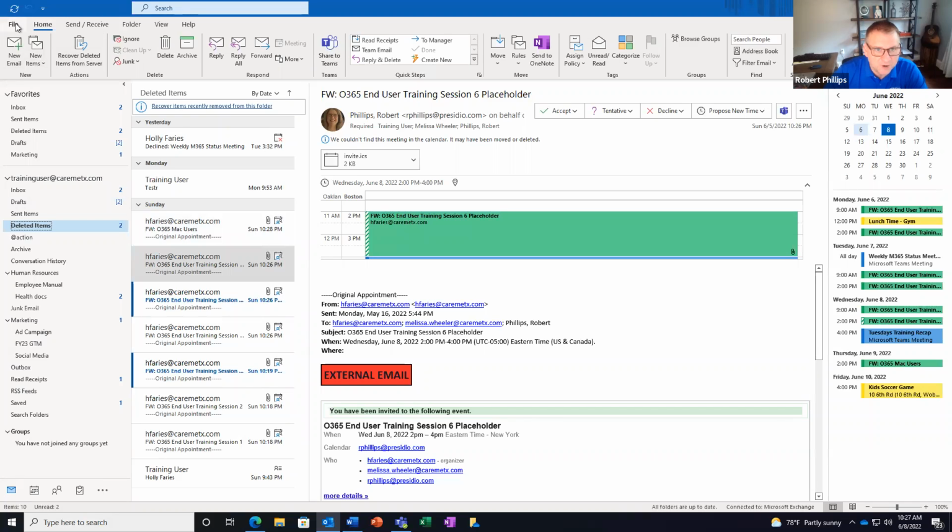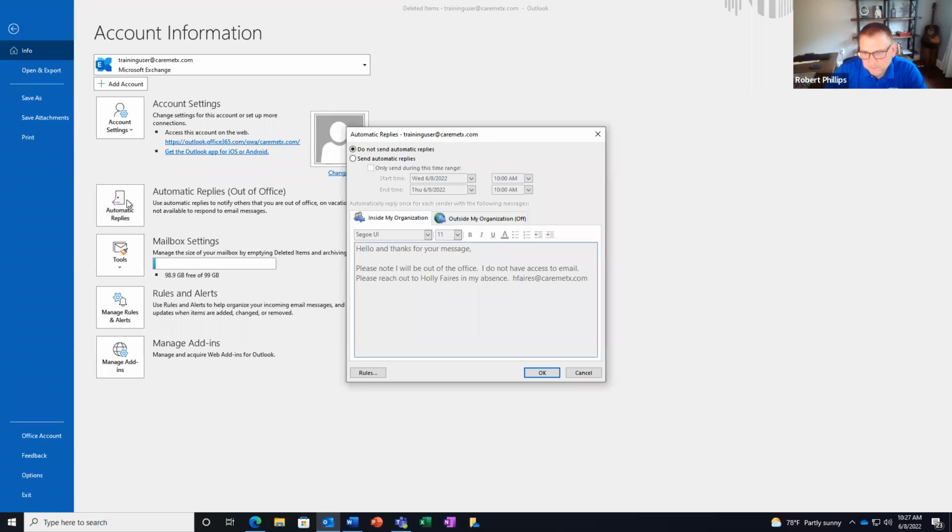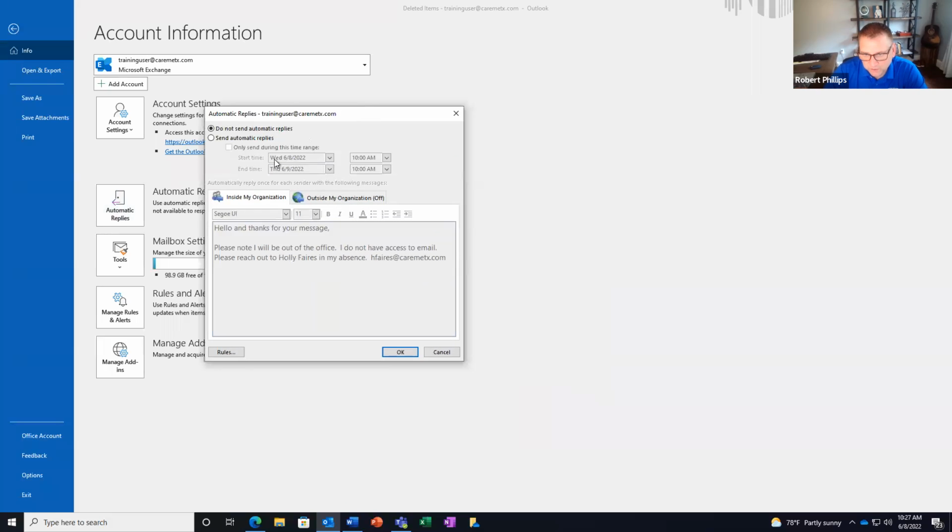So I'm in home now. If I look at the file menu, let's say I'm going on vacation and I'm not going to be in the office. I want to set automatic replies so people know that. If I go into the file menu, I click automatic replies. It pops up this little window that shows right now I'm not sending automatic replies, but if I click this little tick mark here, I can see that now I'm sending automatic replies.